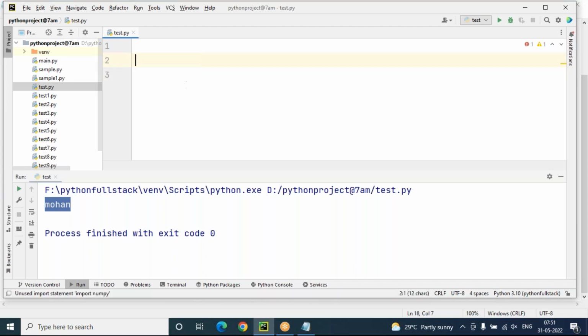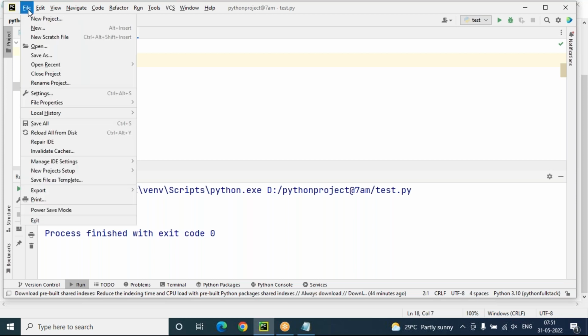And not only this package. In further sessions also, we have to deal with some packages that will not come by default. If it is not coming by default, then we have to install it explicitly. I'm showing right now how to install a package explicitly. Simple steps you have to follow, sir. Click on the File menu, click on Settings.